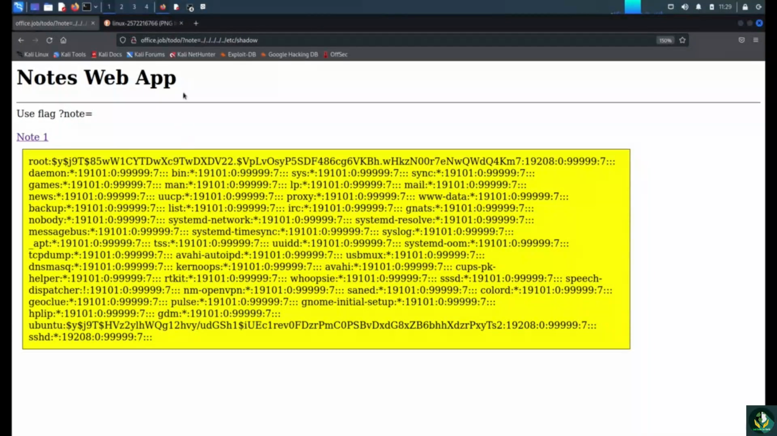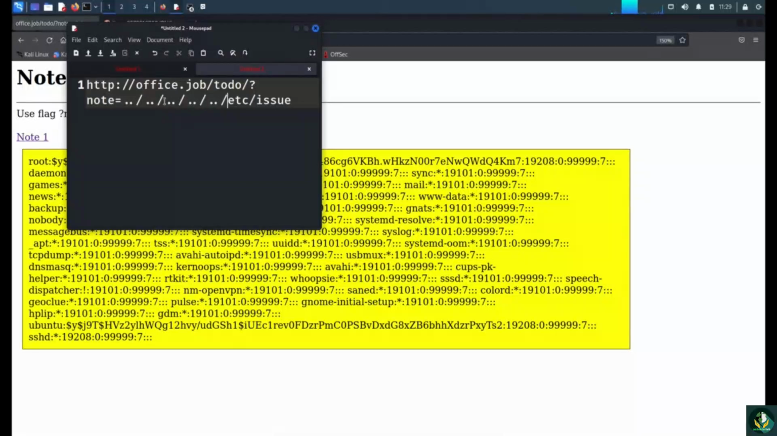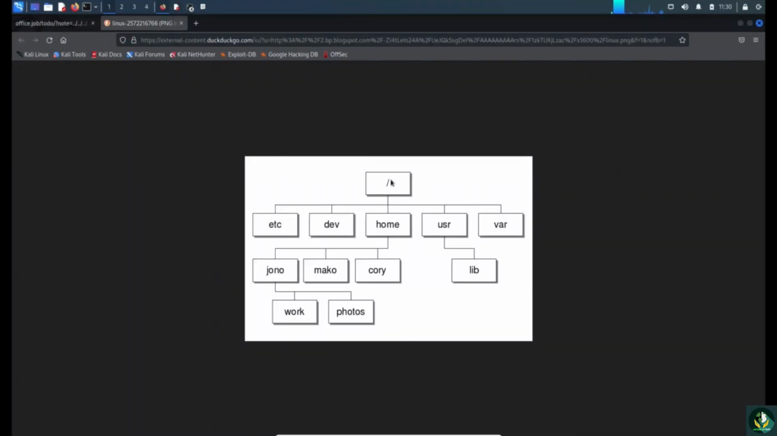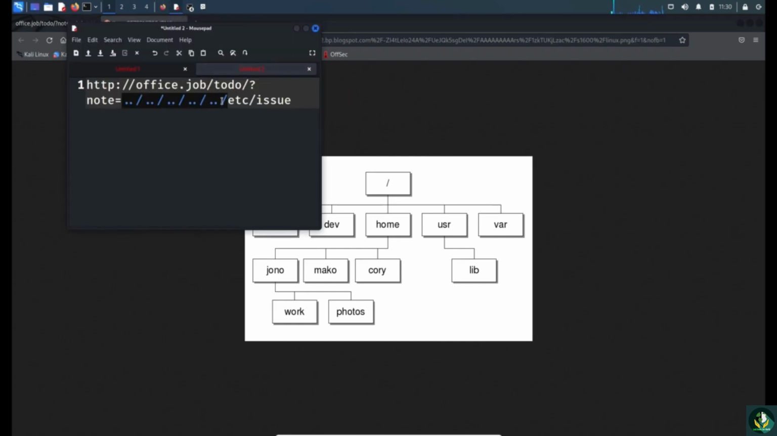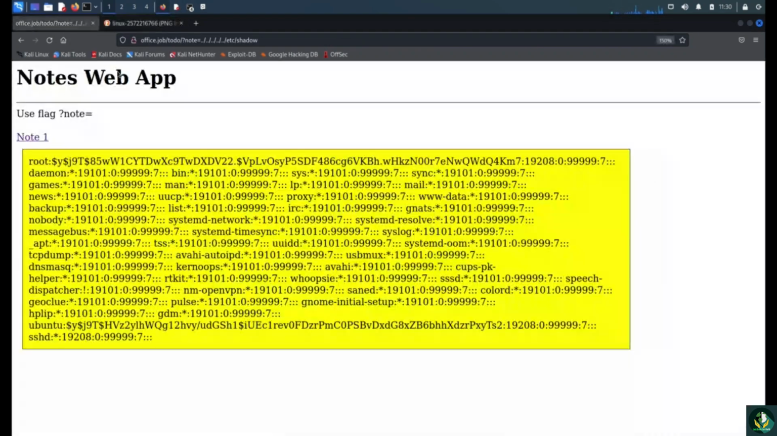So just because of this simple mistake where we can use ../ all the way up to the root directory, we can then try to open any file on the file system and get access into the system. In this case, we did that by opening the file shadow, which contains the usernames and password hashes.